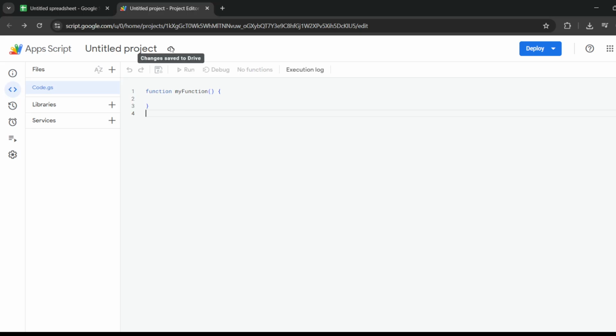Before you try to run anything, click the Save icon at the top, or use the keyboard shortcut your browser supports. Saving ensures your latest edits are captured, so the Run button executes the version you actually see on screen. When you do run your code for the first time, Google may ask you to review permissions. That's normal. Just read the prompts carefully and proceed if everything looks right.